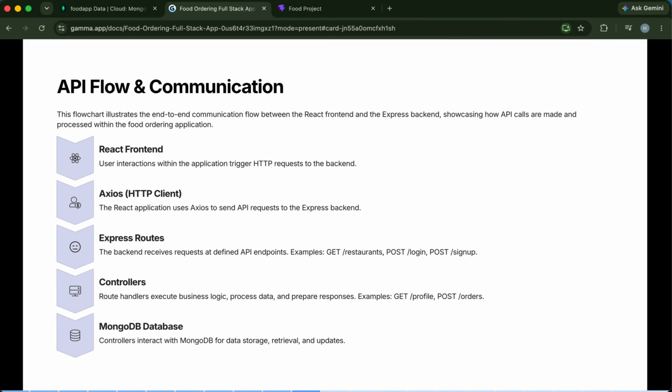How is the API flow and communication done? This flow chart illustrates the end-to-end communication flow between the React frontend and the Express backend, showcasing how API calls are made and processed within the food ordering application.